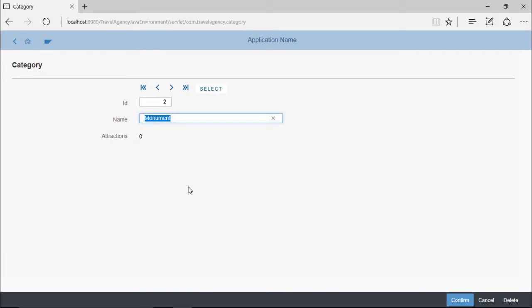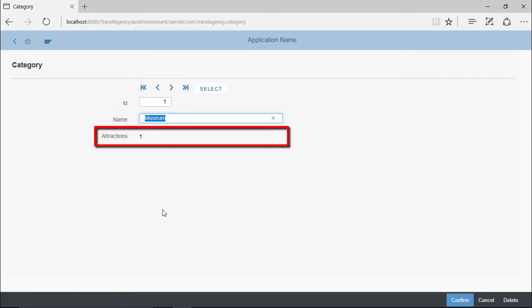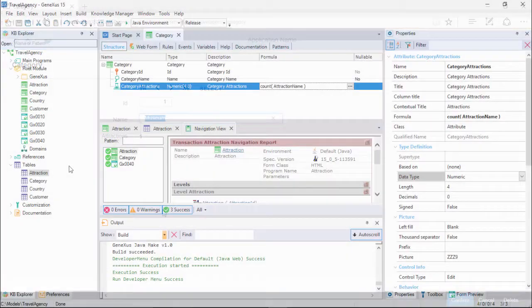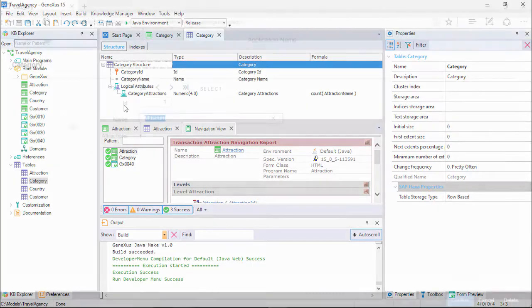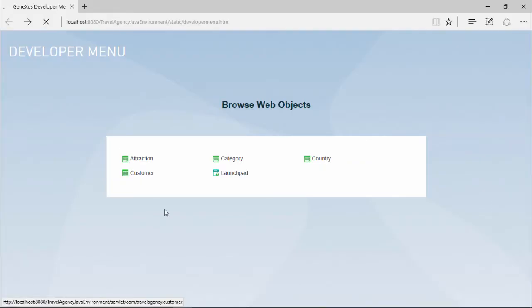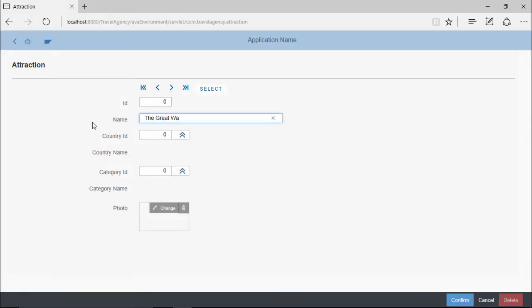Every attribute defined as a global formula will be read-only, and it will not be possible to enter a value for it. This happens because the attribute obtains its value from the associated calculation, which is run every time the attribute is used. For this reason, there isn't a field in the physical table to store this attribute value. For this reason, there's no need for it to be editable. You can add more attractions in order to verify for each category how the attraction's quantity is always calculated at the time.